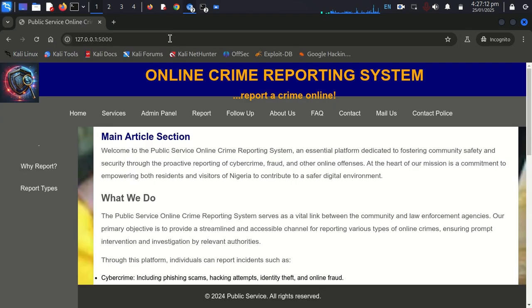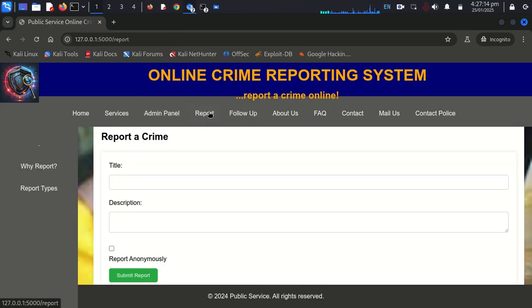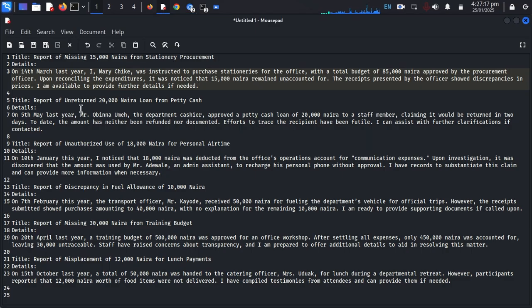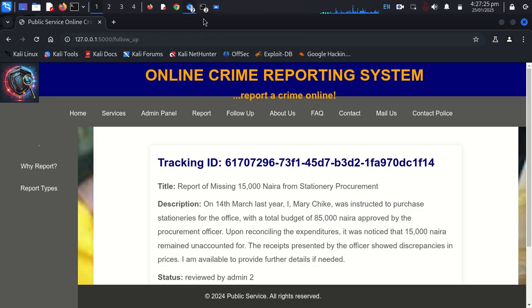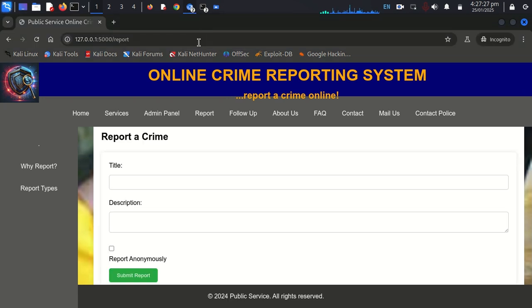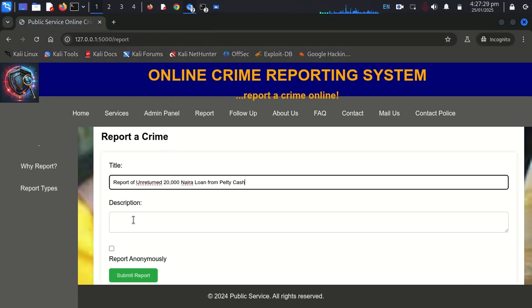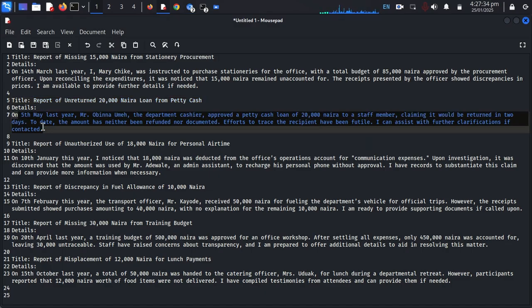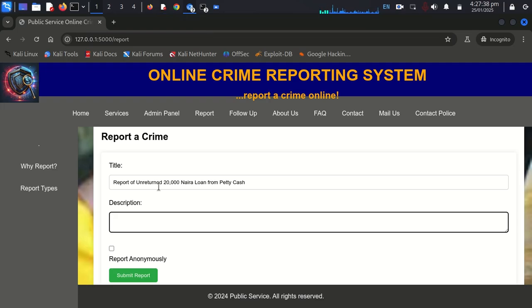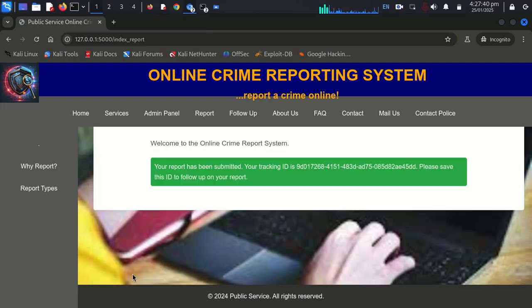Now let's say we have a Chromium browser, then we open an incognito window. Incognito means it can never match. So now let's say we want to make another report from here. Then we say okay, report of an unreported 20,000 cash. Sorry, our Chromium. Then this is the description. Then we submit our report.